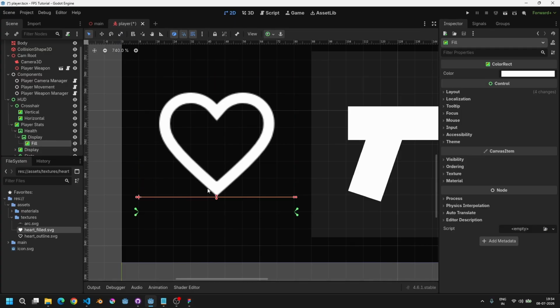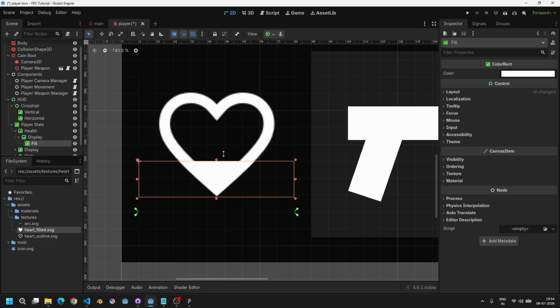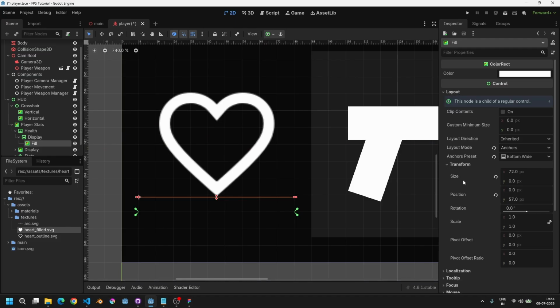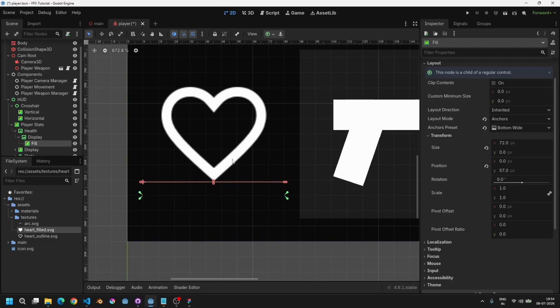So this part is done, and now we will be coding this fill in the code. For that, let's have a look at the transform of this fill node. The idea is that our health is going to be basically something like 100%, 50%, 25%, and we want to add that value to one of these components, and it will be easier if there is just one simple component that we can update.